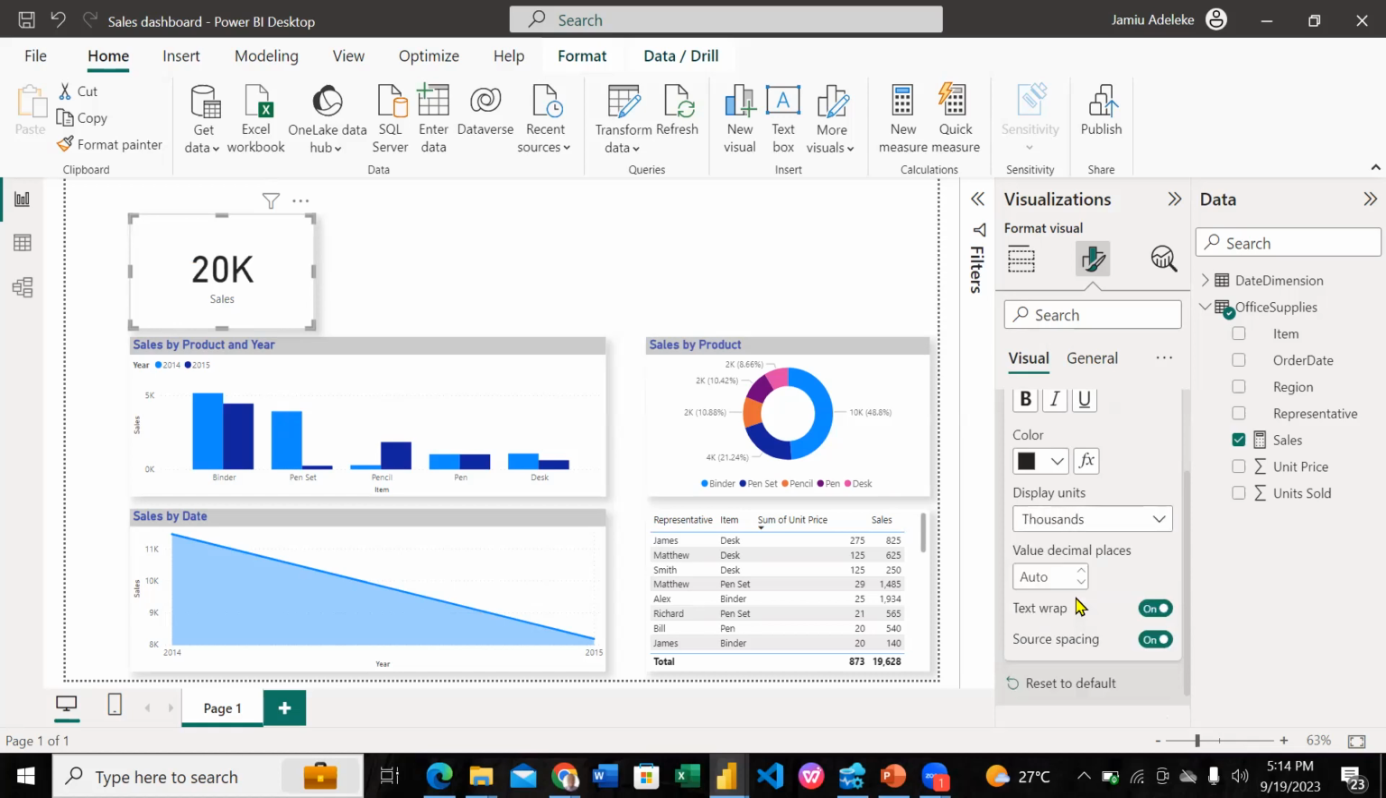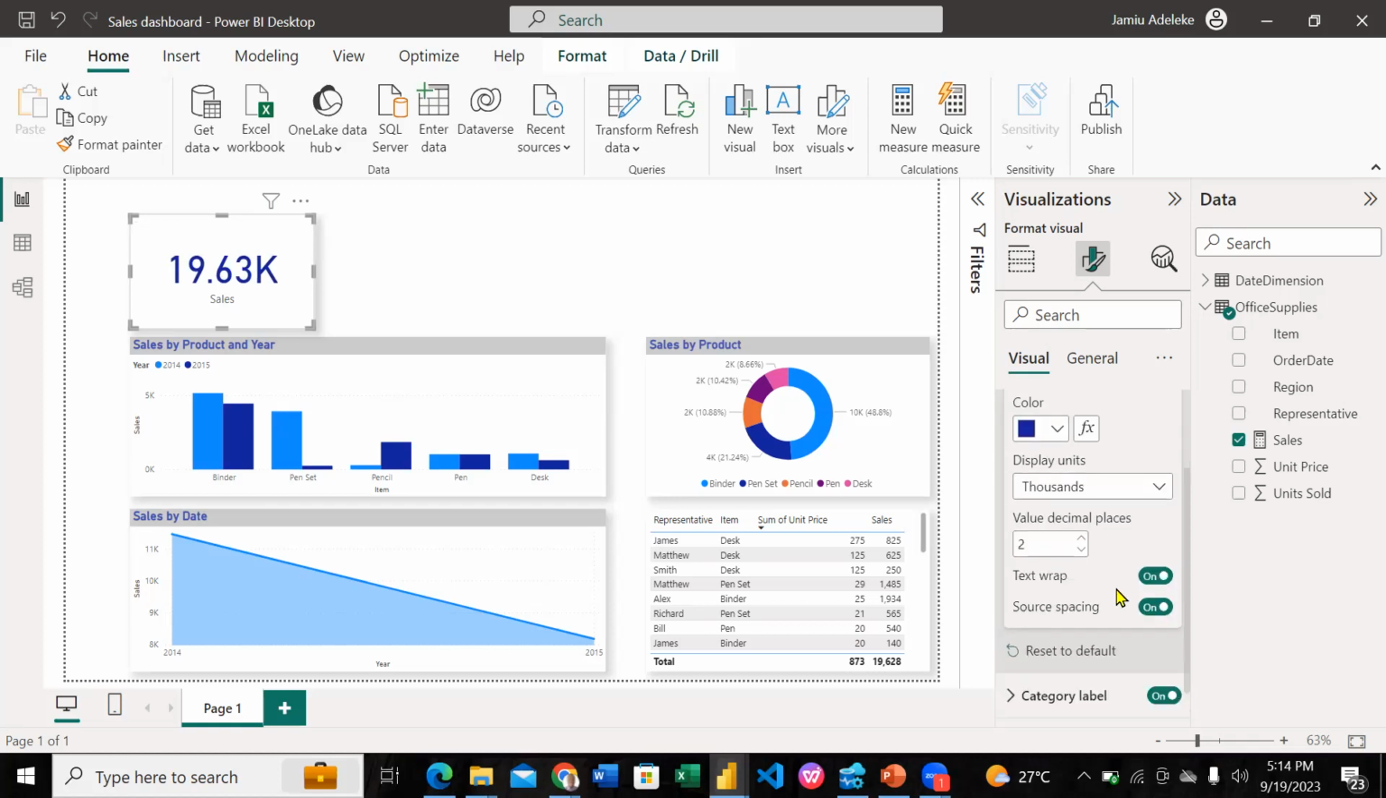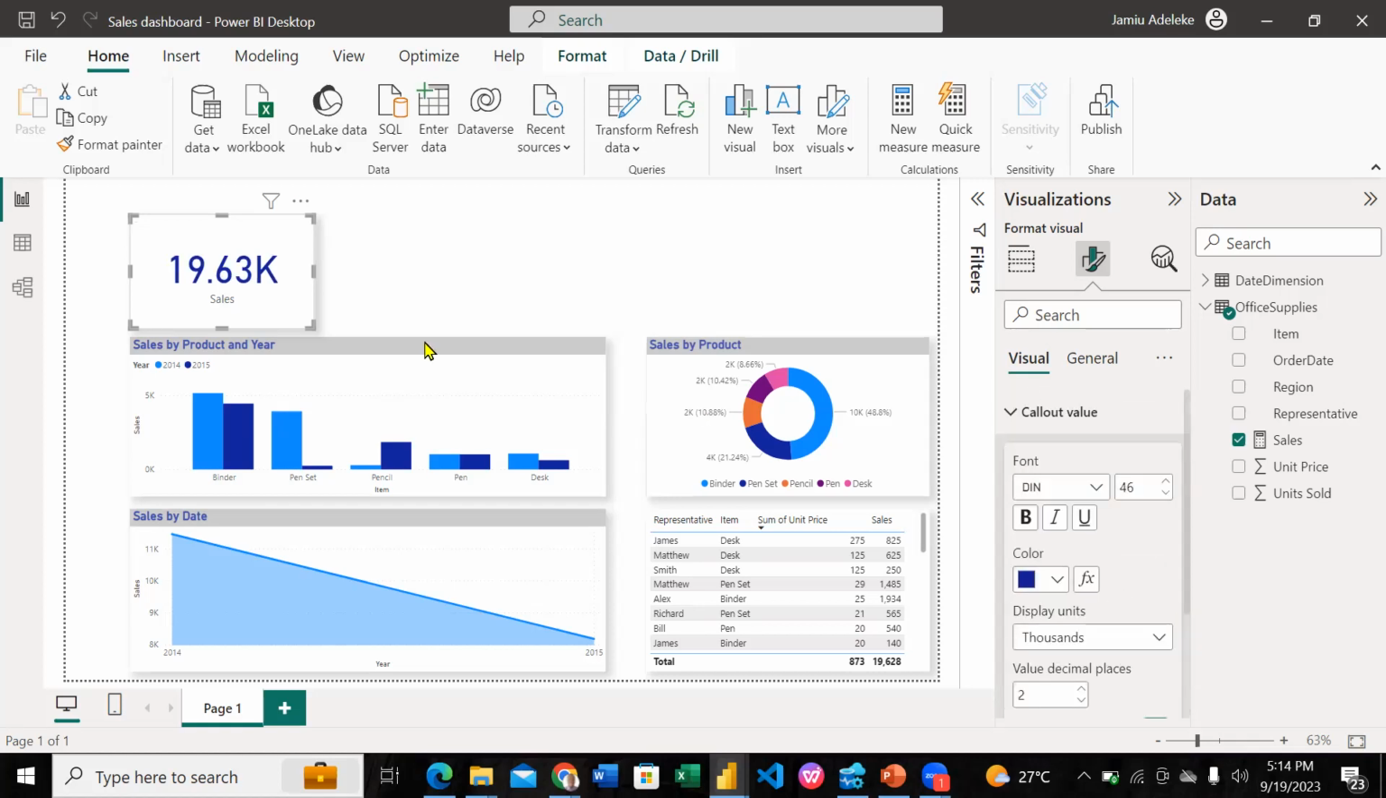So that's our sales. And the value decimal places is in auto currently, but I want it in 2 decimal places. So click on this, you can see it's changing already. I want it to be a color of blue, so click on the color, you can put the blue color there. You may want to increase the size if you want, and you just play around with it. So that's how to format a card, just to show that the total sales that we have here is 19.63 thousand. So that's our total sales.